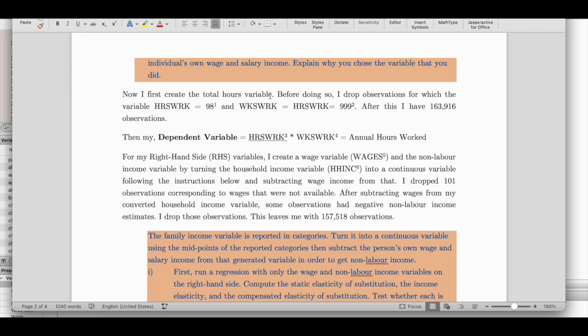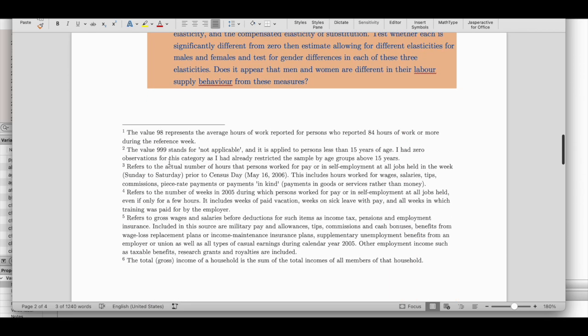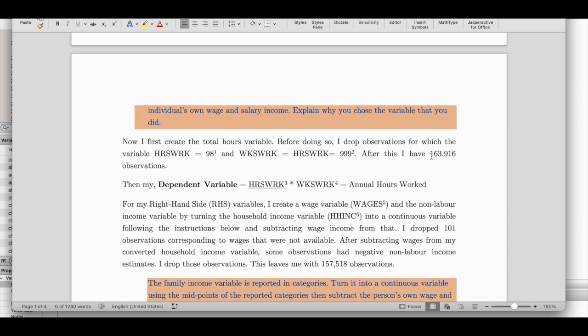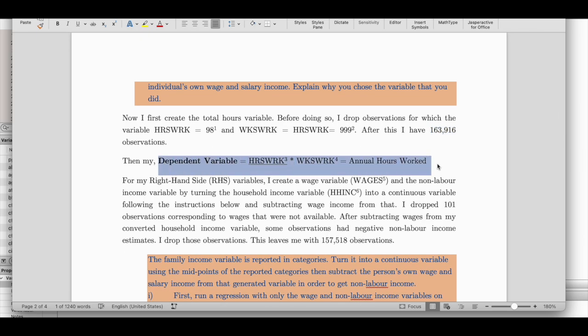So I first create the total hours variable, and before doing so I drop observations for which hours worked is 98 or weeks worked or hours worked equals 999. 999 stands for not applicable, and 98 stands for folks who have reported 84 hours of work or more during the reference week. Okay, after this I have this many observations, which we can take a look at, and then we generate a dependent variable as annual hours worked.